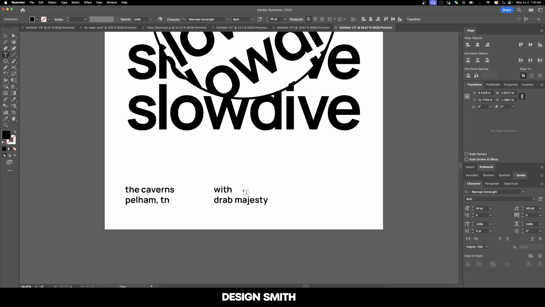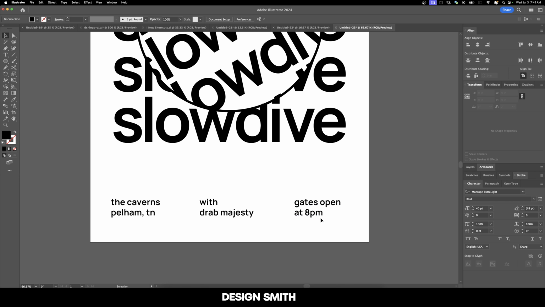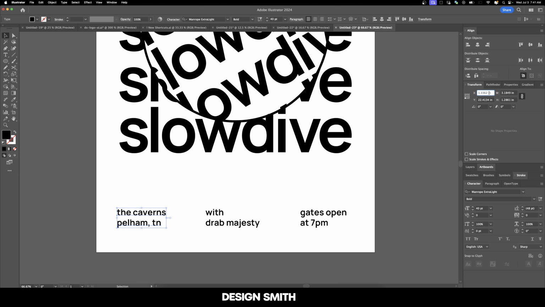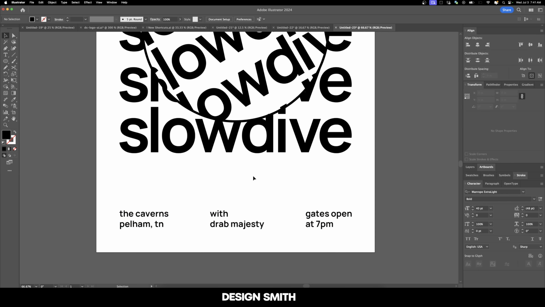They were amazing, by the way. Let's say gates open at 8 p.m. I think it may have opened at 7, but I'm not sure. Doesn't really matter. All right, and now I'm gonna set our margin at 1.5 inches. And now we can align these with that. Do the same thing here on this side. And then we'll just align that spacing right there.